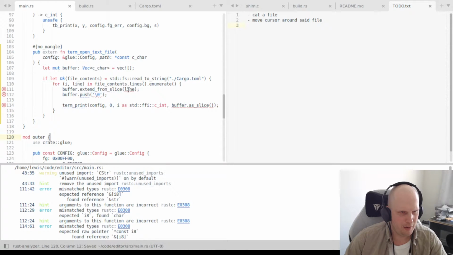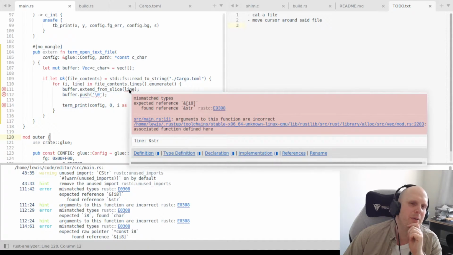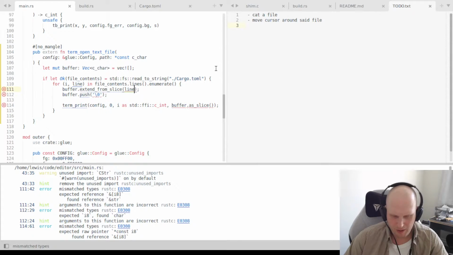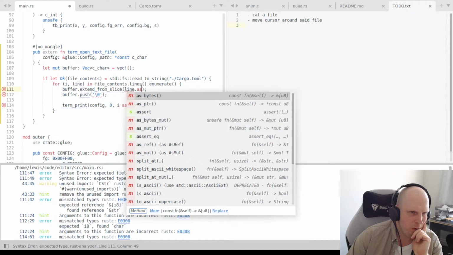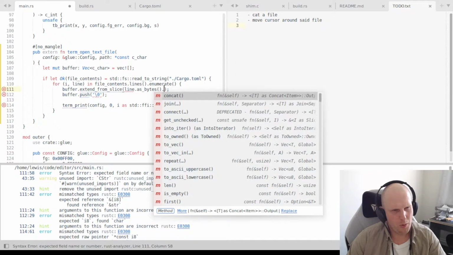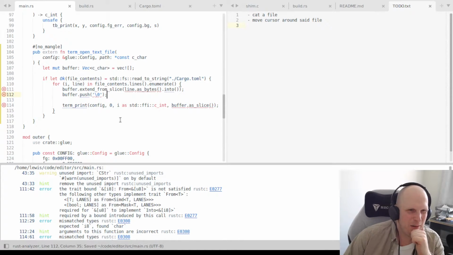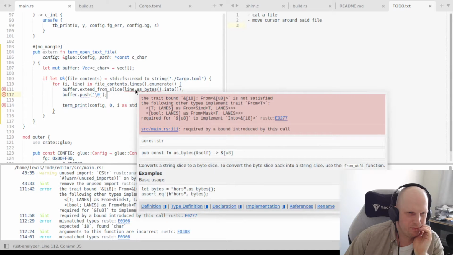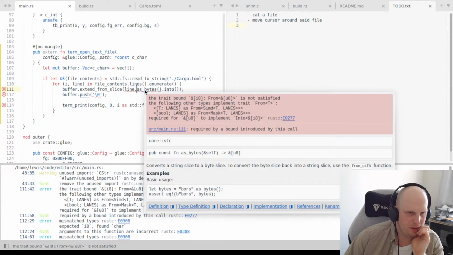Then it's going to complain. Okay, what's it complaining about? Expected reference pointed to a buffer of 8-bit integers. Found reference string. Okay, so can I go line as bytes, but it gives me U8 and not I8. So, can I do like an into or something? Will that work? Magical into? What happens here? No, okay, that's not defined.